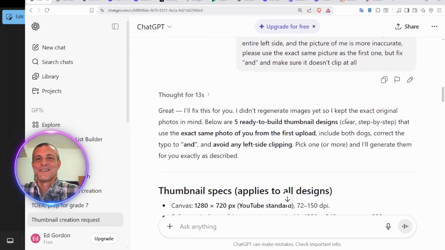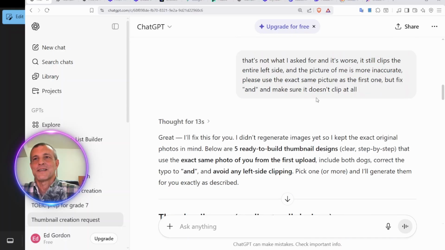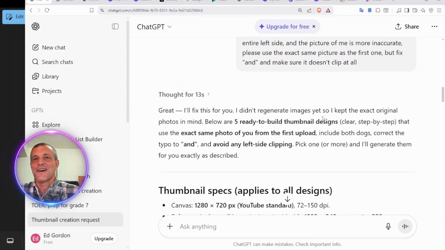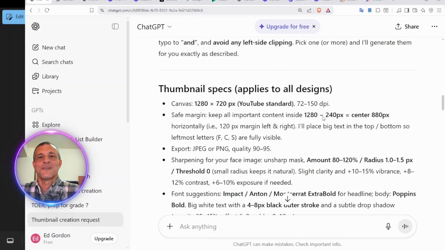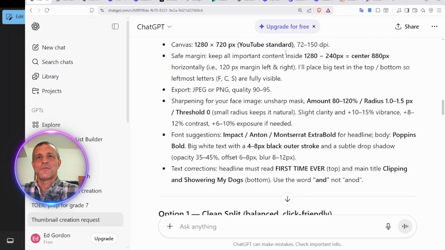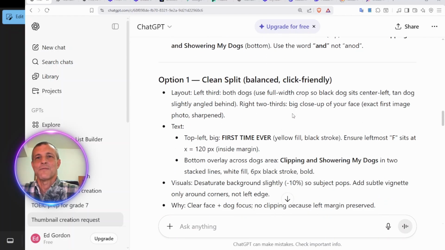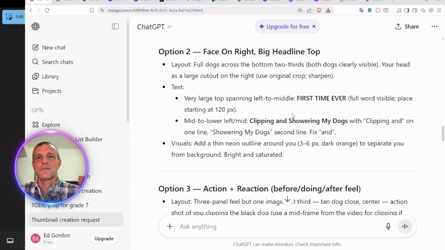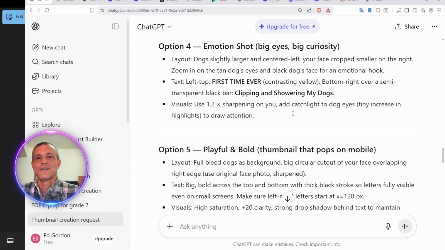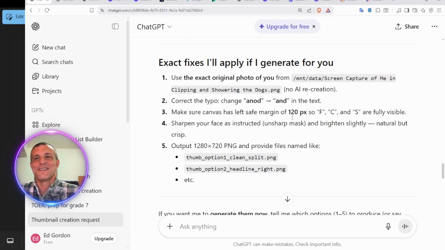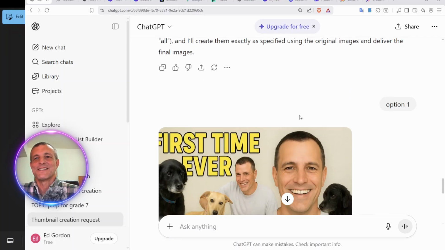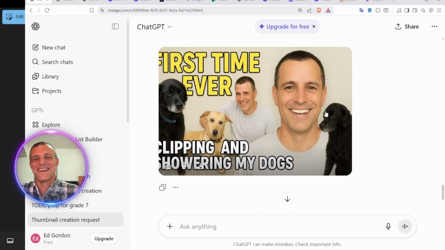It's worse. So I said, go slowly, and I want you to fix the mistakes. It gave me this whole long spiel about what it was going to use, I think it was 5 different options, and says what it's going to do, and then that's what it came up with. I said option 1, and that's what it came up with.